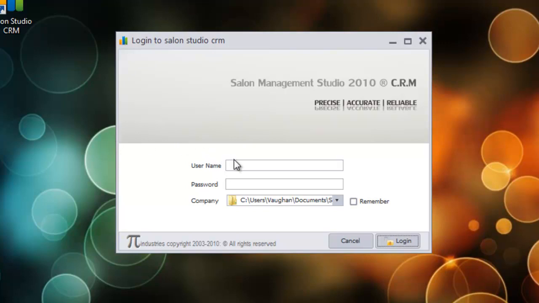So take your mouse and click here where it says username. I'm going to put in my username, which actually happens to be Vaughn. I'm going to hit the tab button, or I can take my mouse and click next to the password field, and I'm going to put in my password. I'm keeping that one secret.